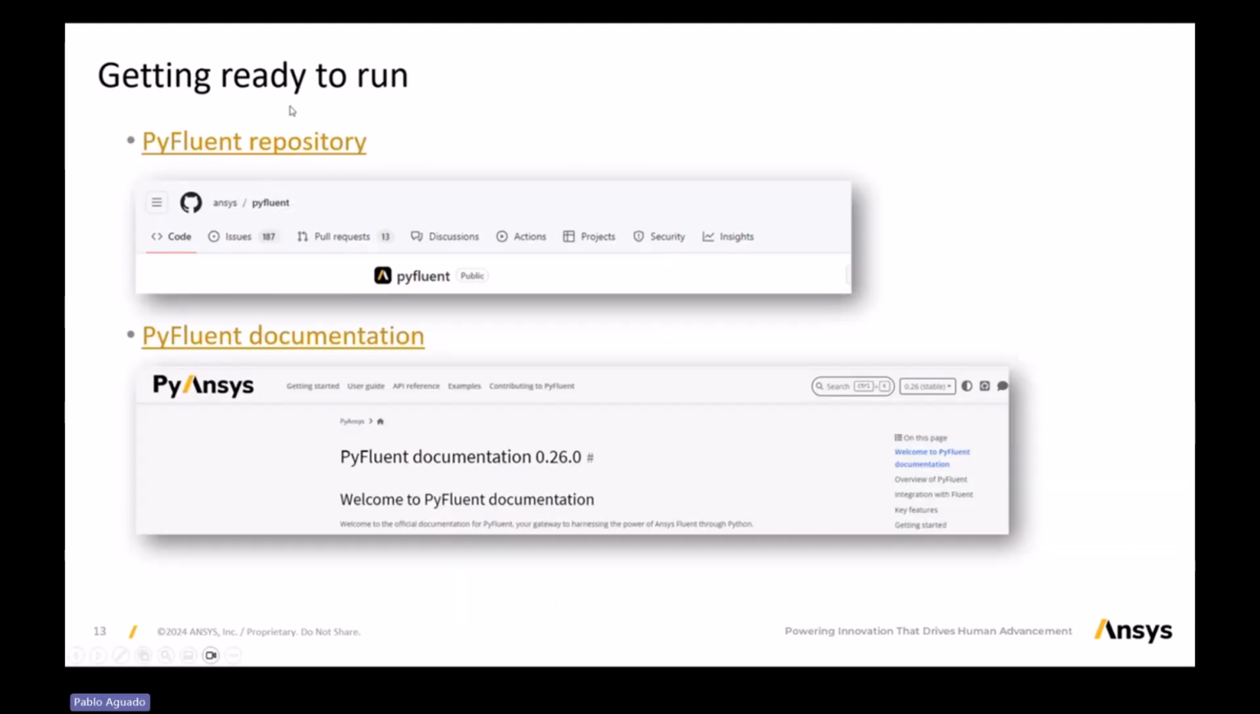And finally, just getting ready, a couple of resources. One is the PyFluent repository on GitHub, the public PyFluent repository. You can log in and start your journey there, downloading PyFluent, and the PyFluent documentation, where you can have access to examples, the API libraries, guides to become a contributor in PyFluent, and so on. That's all on my side.